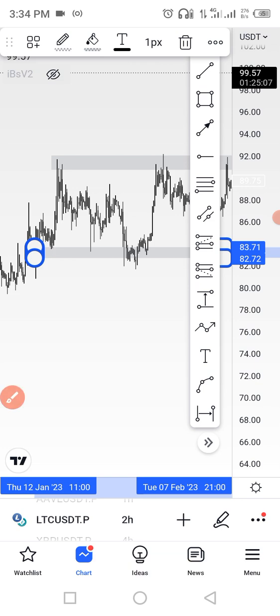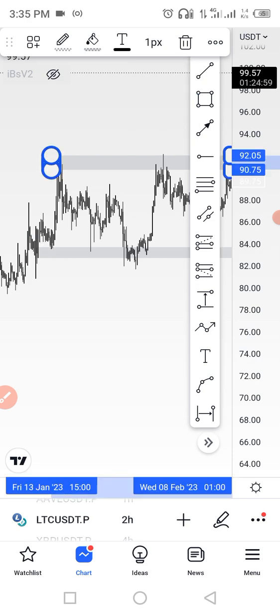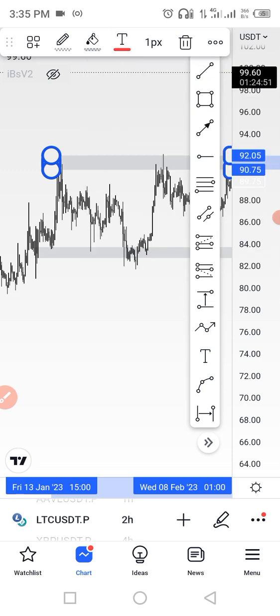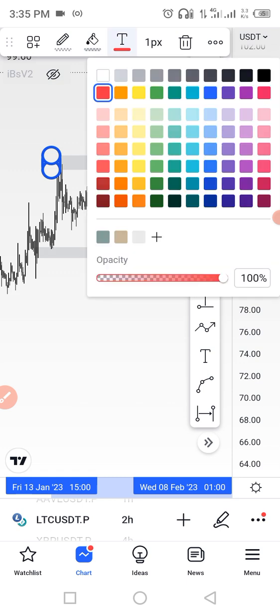Let's say you want to change this width. This one, the setting of my chart will not allow me to show you. Let me change so you can see. Okay, let's edit this particular one. You can change the color. So you want to change the color to red. Sorry, let me take it back to black.